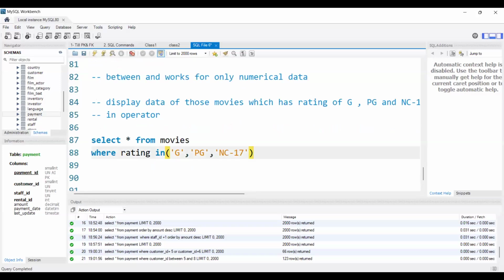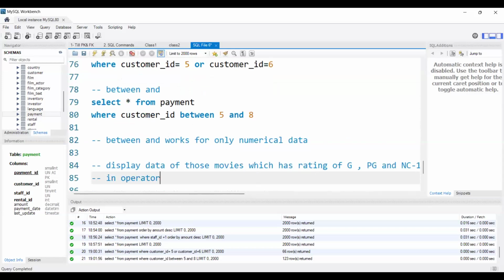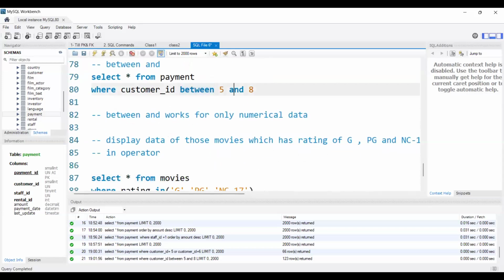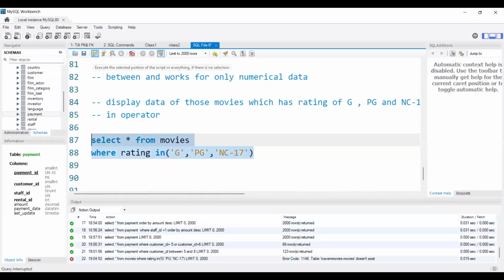Is this clear? Whenever we want to display many conditions, either we can use or, but we need to write all the conditions many times. By writing like this many times, our query will become long and lead to a waste of our time also. If it is numerical data, we can use between and, but if it is character data, we will use the IN operator. Let's execute this and I will tell you the definition of the IN operator.